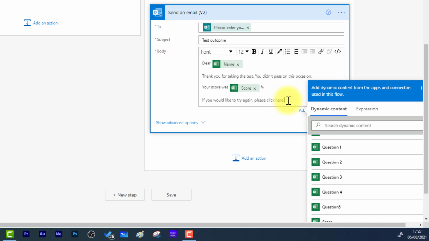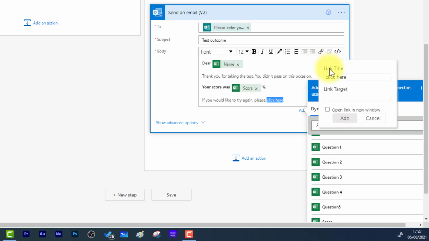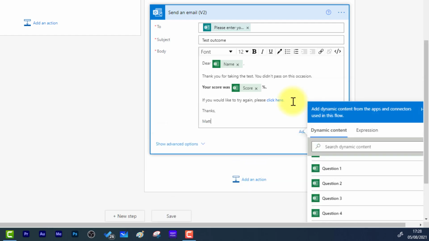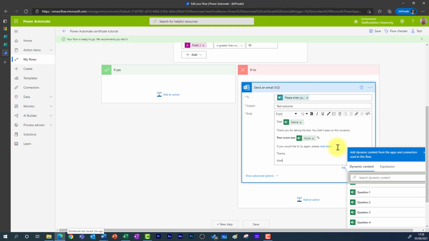You can also use the formatting tools to emphasize certain parts of the email, just like this. And you can also add hyperlinks. So for this email specifically, I'm going to add a hyperlink to the please click here text. It will take them back to the form if they want another attempt. When you're finished with this step, this part of the condition is now complete. So if they don't pass, they will receive this email with your feedback.